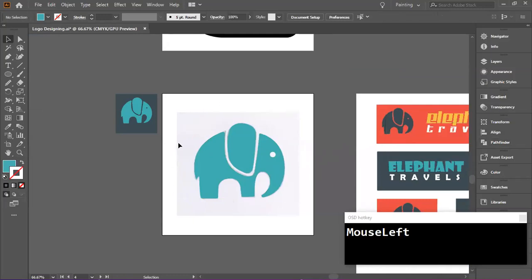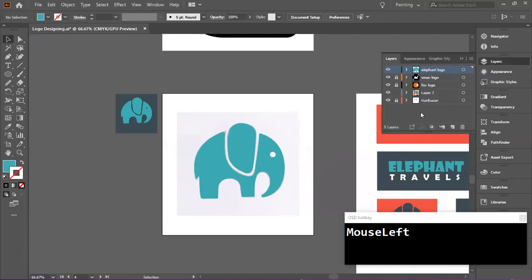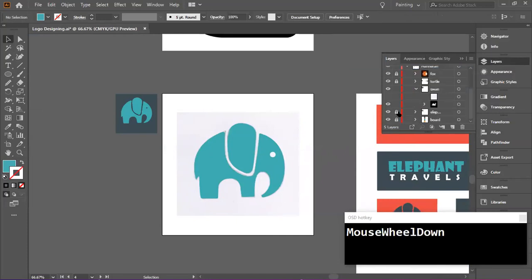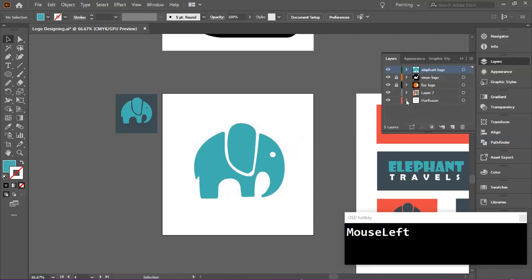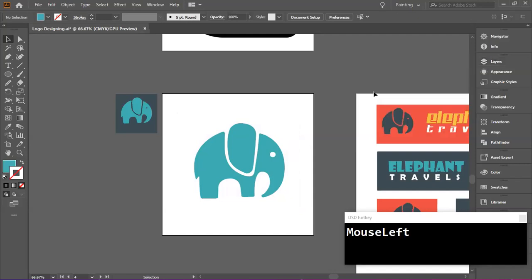Now I need to unsee this part right here. For that, I'll go to the group again. I'll go to this elephant and I'll unlock it. And then this part right here, I'll unsee this. Okay. I'll lock this again. Okay.